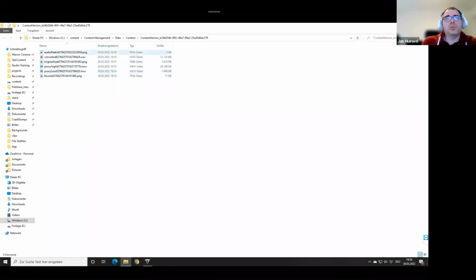We only use this in case of troubleshooting, so if we're missing a file. So the audio peaks, the converted WAV file is here. Some proxy files are here. So that's where the files will get stored on every machine. On your remote machine, you will have a similar path that looks like this.